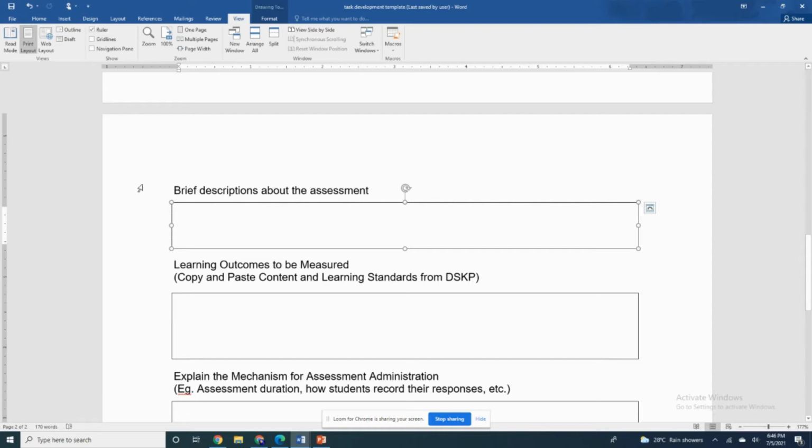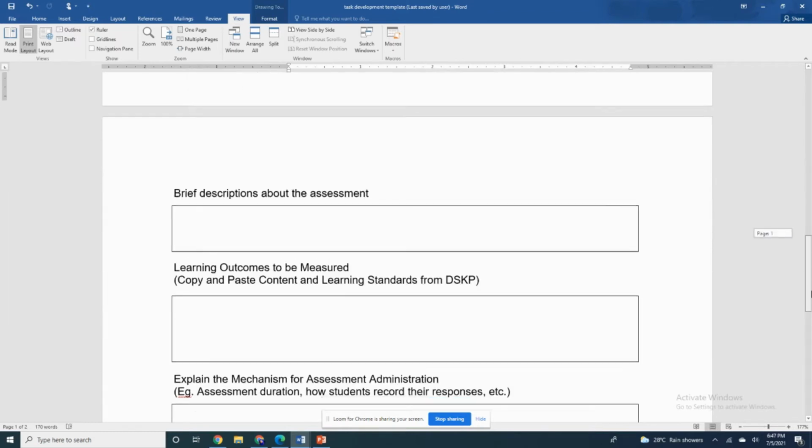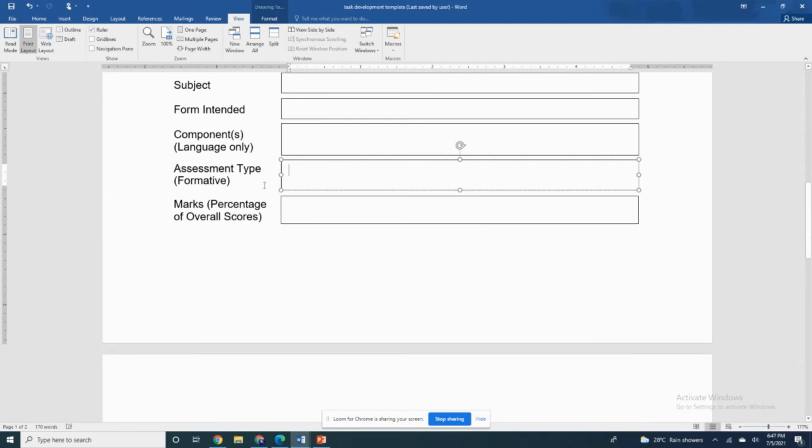All right. So brief descriptions about the assessment. So after you have indicated your assessment type here, say for example, it's presentation. Okay. Maybe it's product presentation. For a science subject, for example, you want your students to develop a product based on recycled items. Okay, so then it should be product presentations.